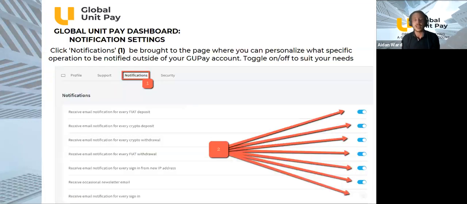Cool. So with notifications, I put this one down to knowing what's happening within your account when you're not within your Global Unipay account. We all have lives outside of GUPay, let's be honest, right? So you can go and toggle any of these notifications at any given time based on your own preferences. And I'll just run through them really, really quickly.